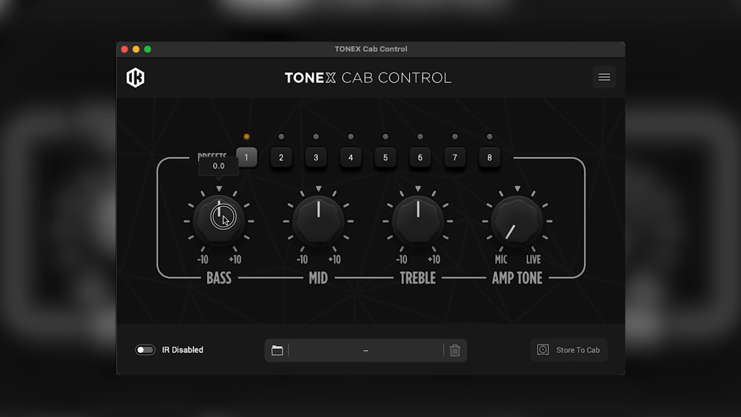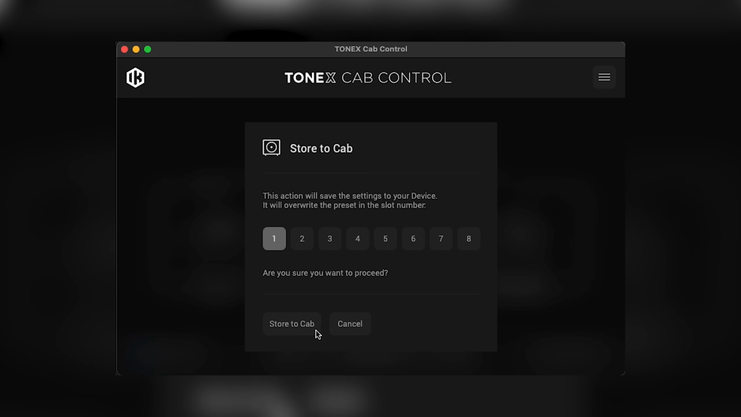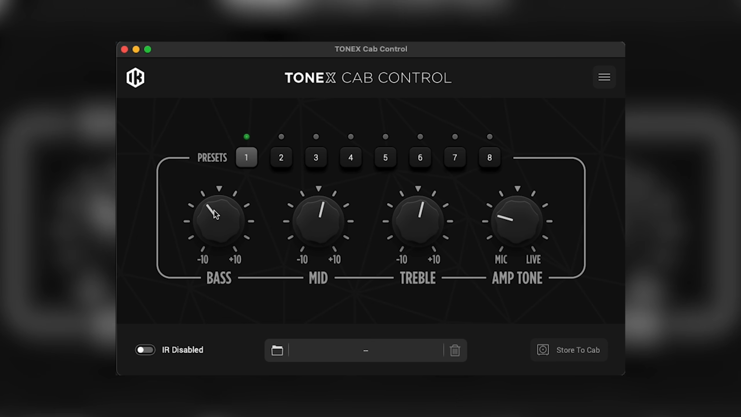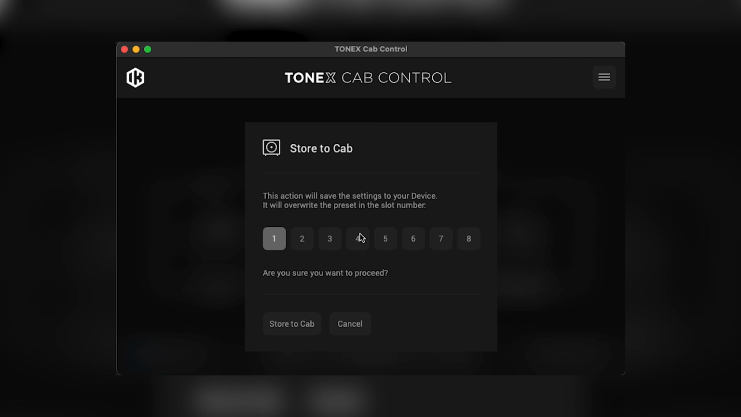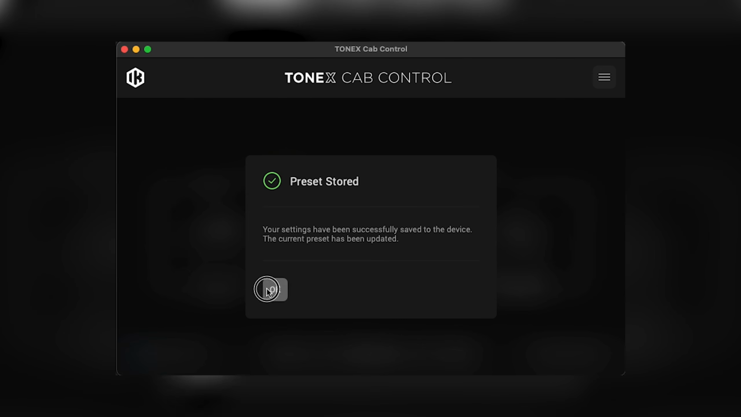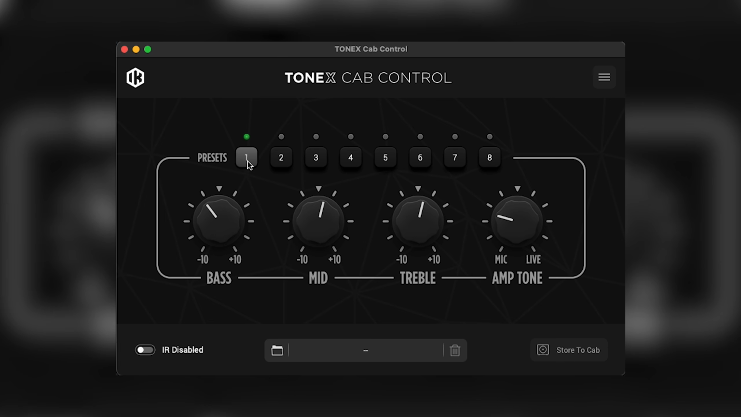So what we can do here is we could come in here and mess around and try a few different settings if we so desire, and store that as setting number 1, and then come in and just A/B that against maybe some alternate versions of that. I could hit store to cab and store that to number 2. And then that's going to give me an easy way to go back and forth between those. Or I could go to bigger extremes.